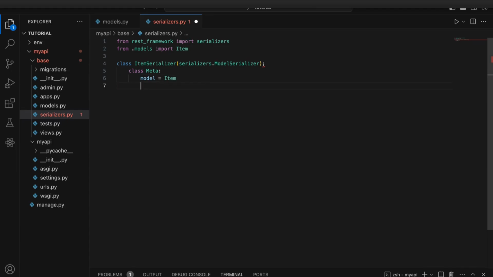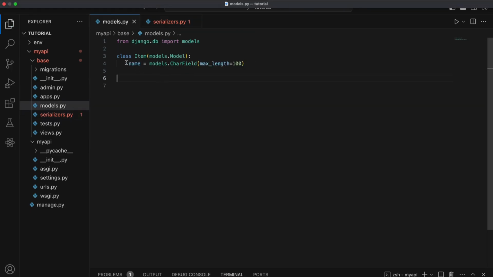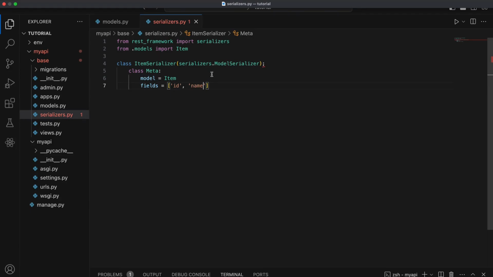And then we also need to state the fields we want to send across. So we want to pass over the item's ID and the item's name. So the name attribute we created here, and it automatically has an ID, okay? Should be a colon. Now we can serialize our item, we can turn it into JSON format, we can actually send it across our API.